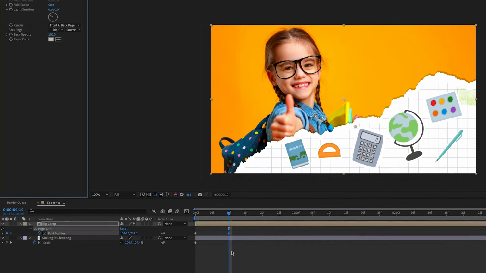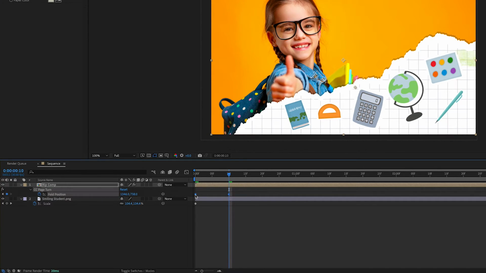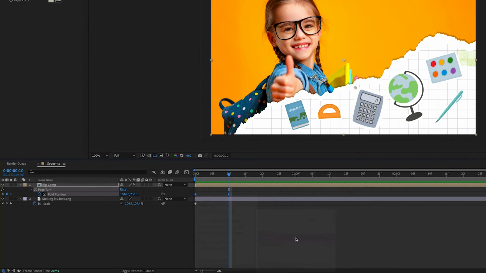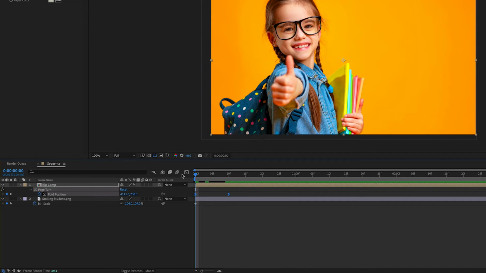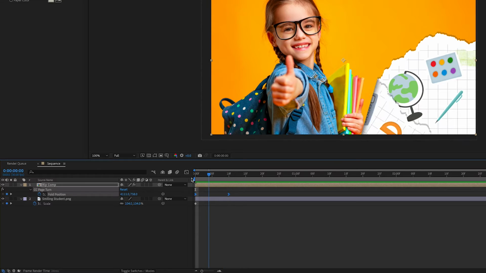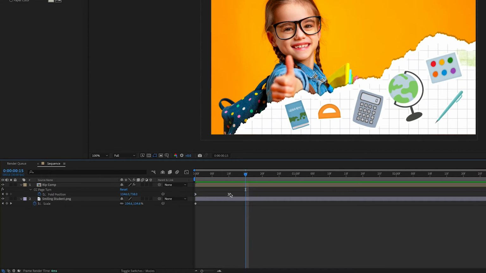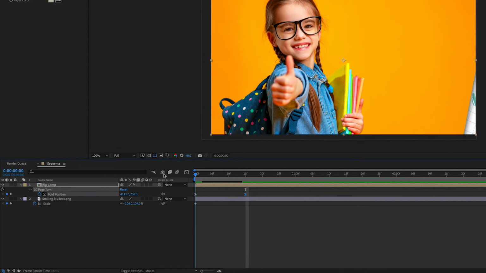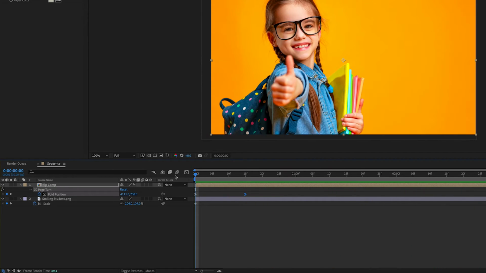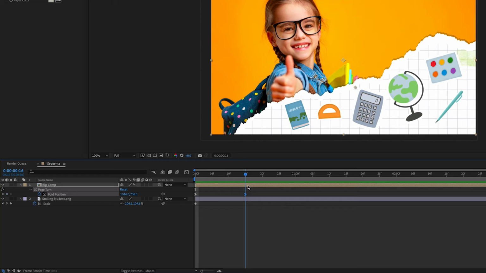Cool. I'm going to highlight the keyframes, right click, keyframe assistant, and then go easy ease in. And let's take a look. Okay, I might make it a little longer, drag these keyframes out. That's looking mighty good. I'm gonna start these keyframes a little later.